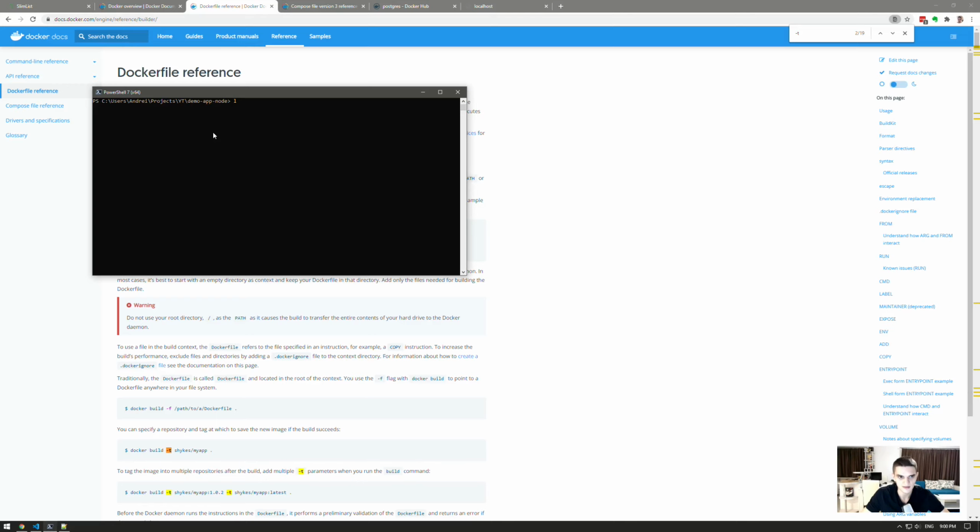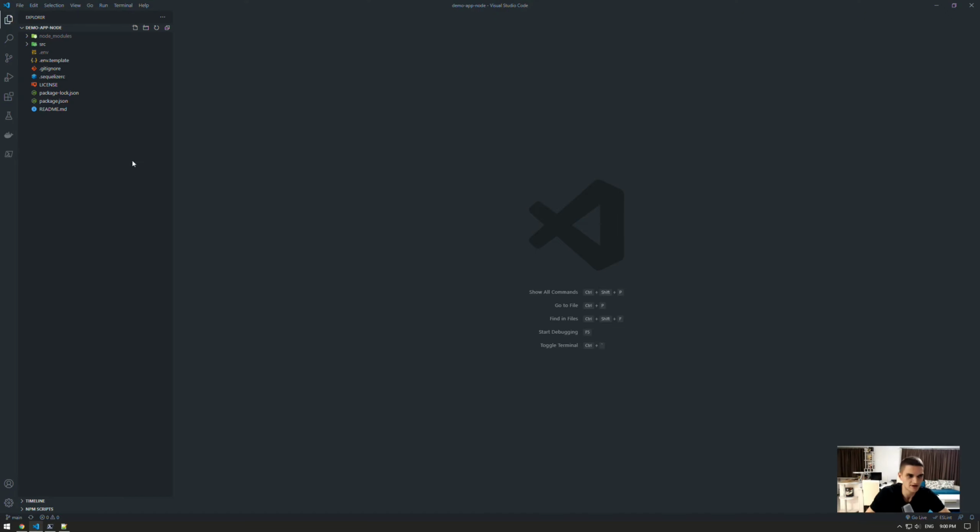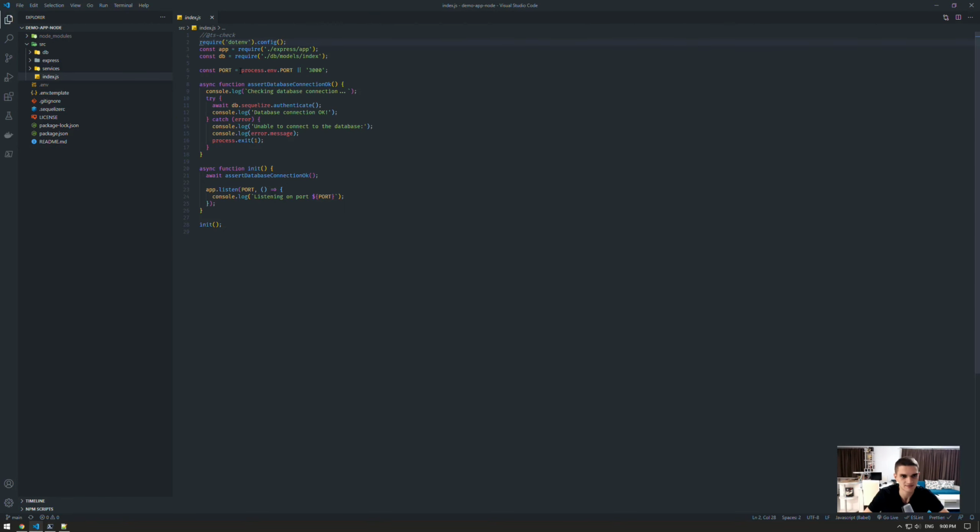And well, I already have VS Code opened with it. That's the app. So some files here, some index. That's the main one. Now it needs a database to run, and let's run it without the database at first. So let's comment out everything related to the database.